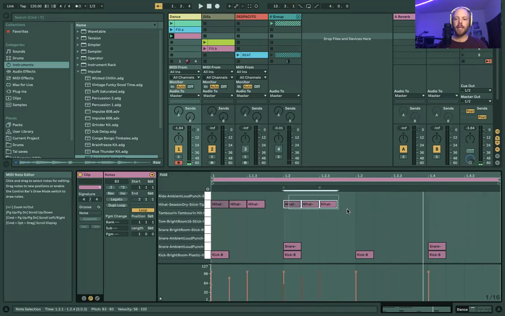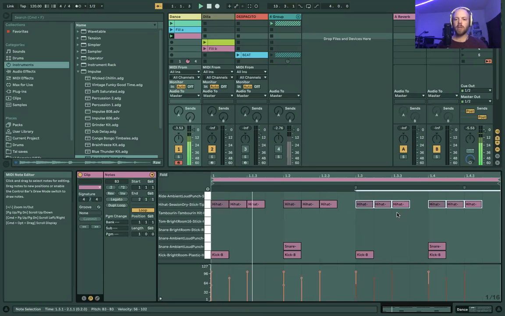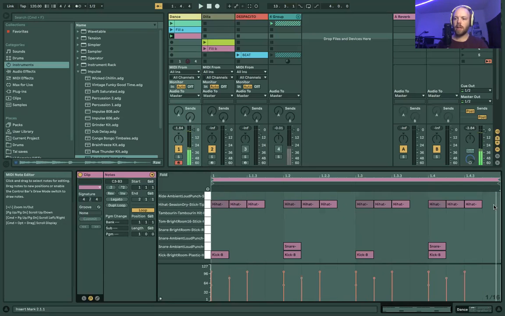Again, I like duplicate because it also duplicates the dynamics. I'm going to go in here and I'm actually just going to duplicate both of these. I can see that the whole half is selected. I'm going to duplicate. And for a little variation, I'm going to add one last beat here.